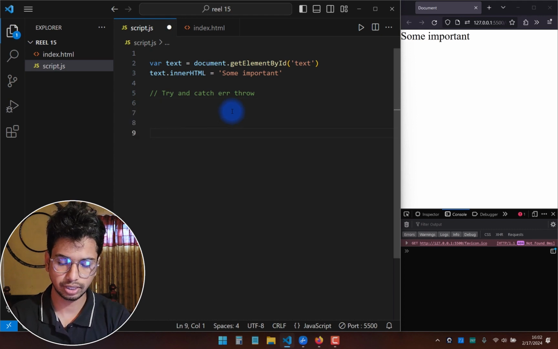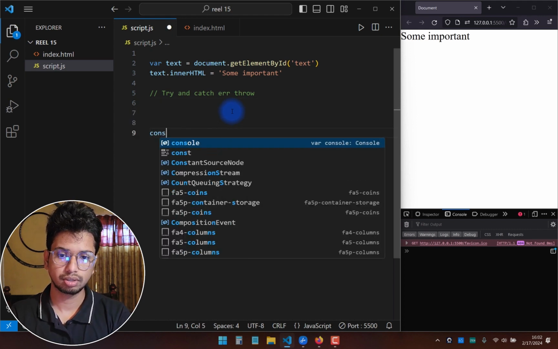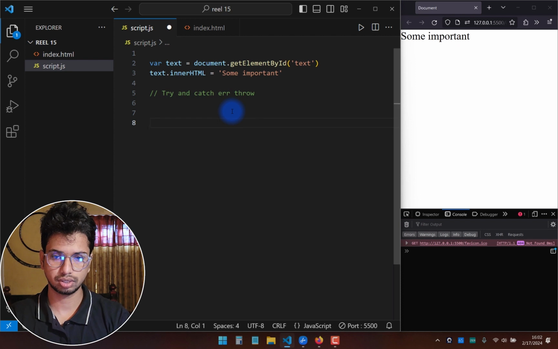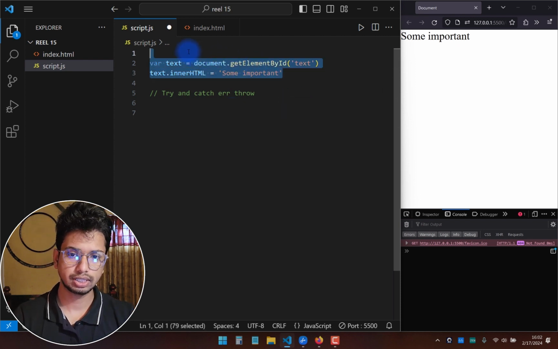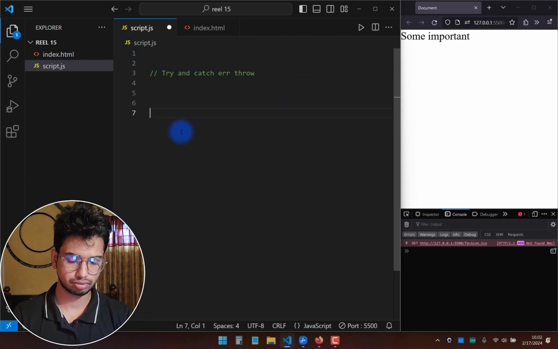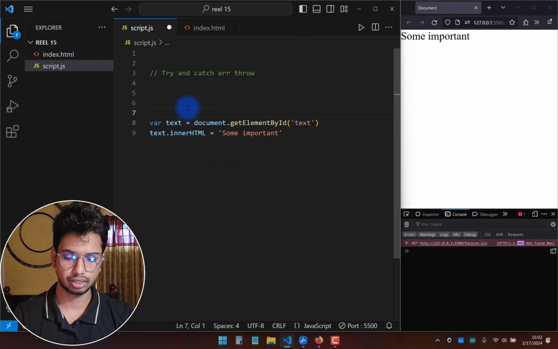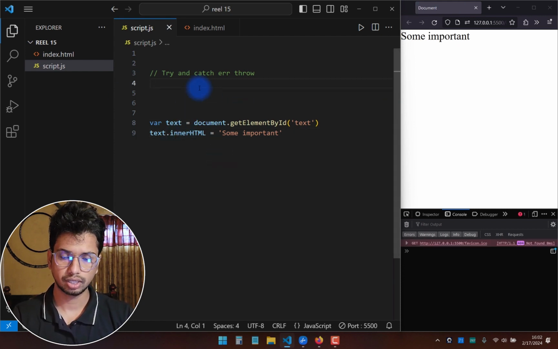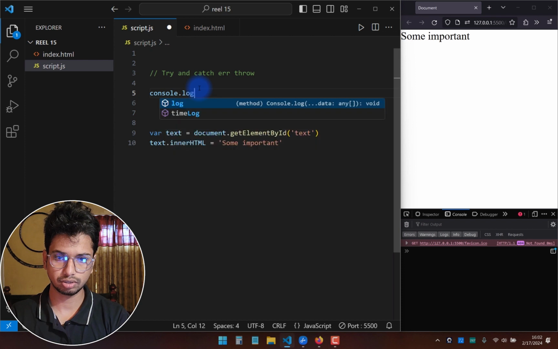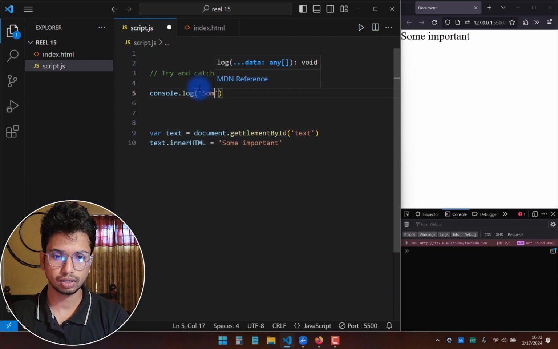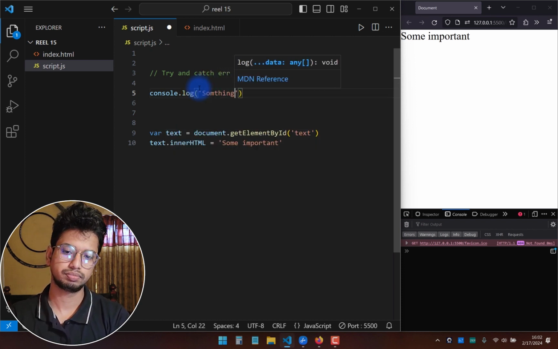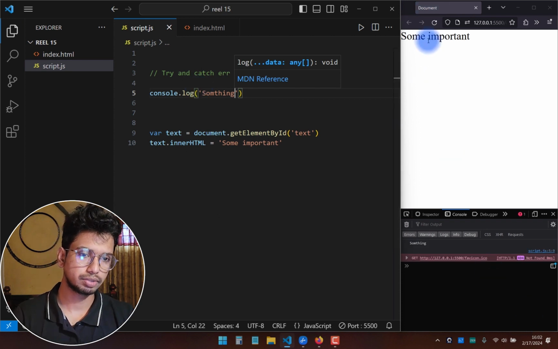Let's just say we have this block of code here. If we save it, it's gonna work. Now if we just say console.log something, it will say something and the code already works.